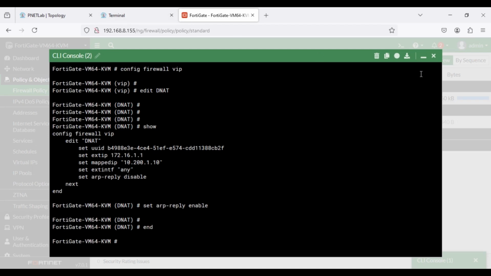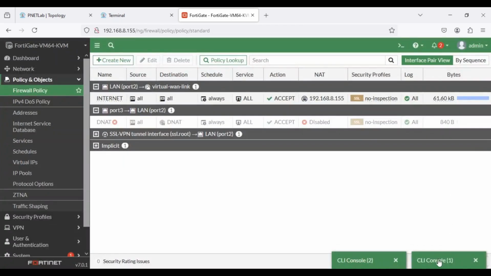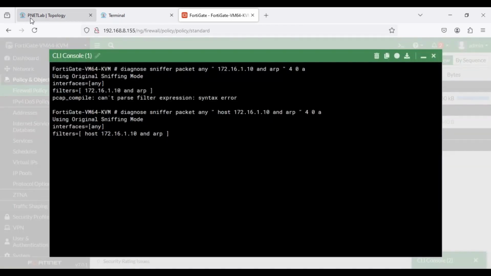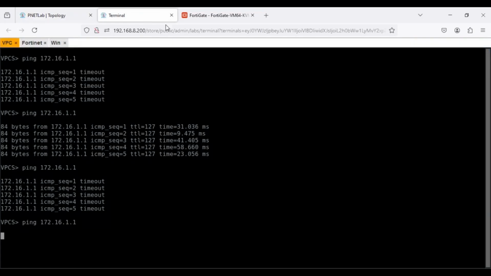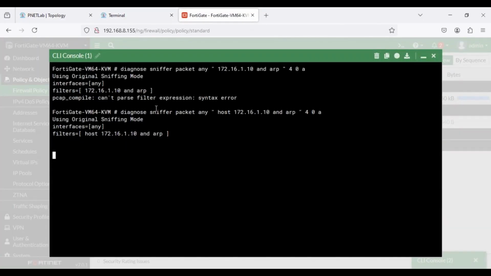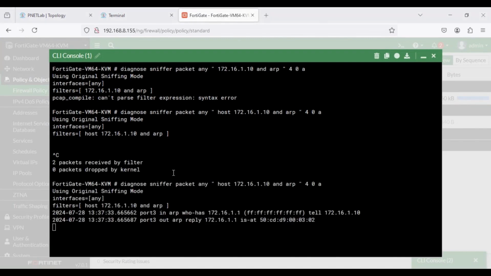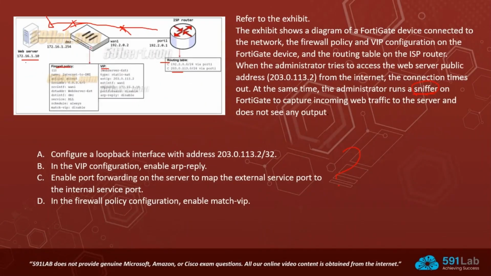Okay, let's generate the debug sniffer output again. At the same time I'm initiating the ICMP request towards the host. Now you can see the ARP reply and ARP sniffer details. You can see in the output who-has on port 3 and the ARP reply out. Okay, let's go back to the question and find the correct answer.